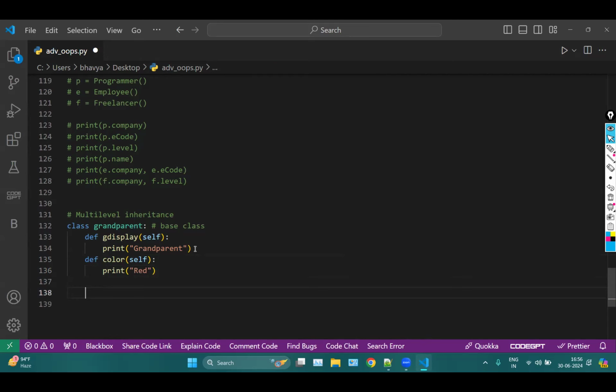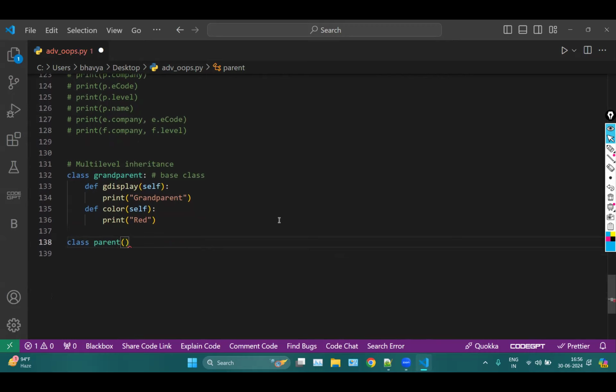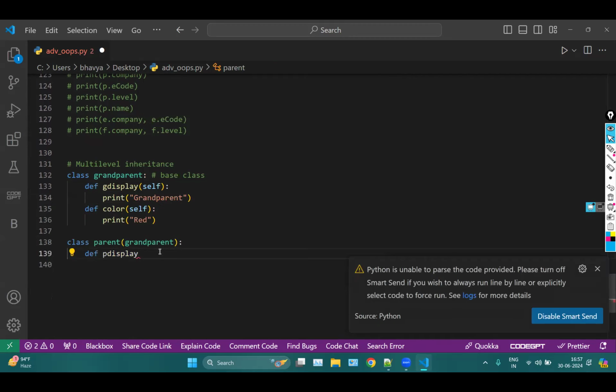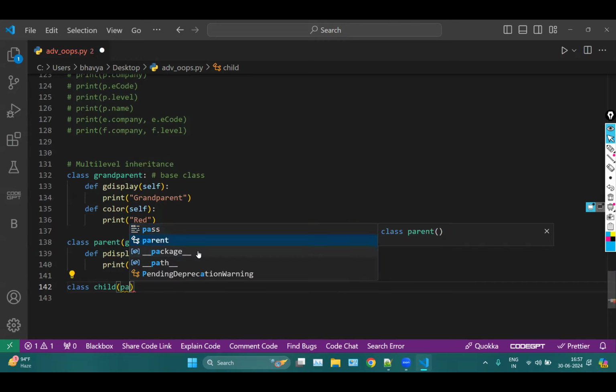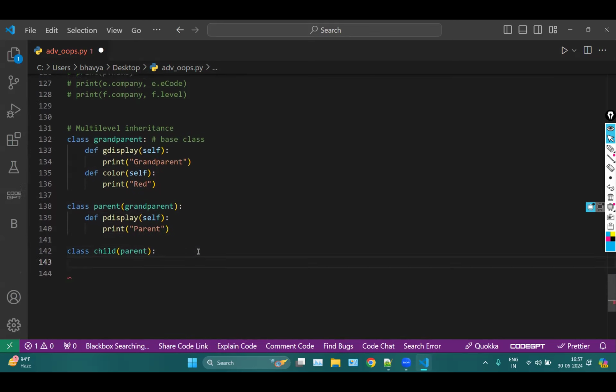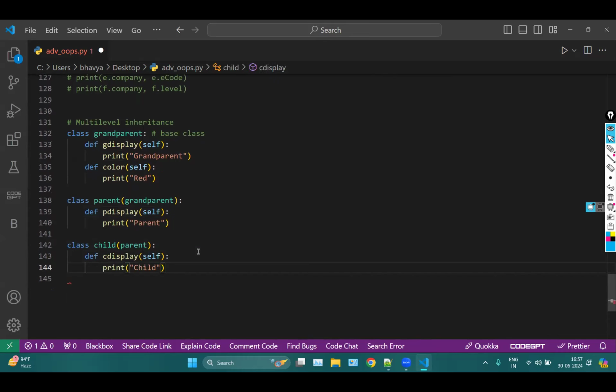Now we have another class, which is class Parent. This parent class inherits from the grandparent class. So we can write here def p_display, and here I can use self and print parent. Then I have class Child. Child is inheriting from the parent class, and then we can use c_display, and then we have child.